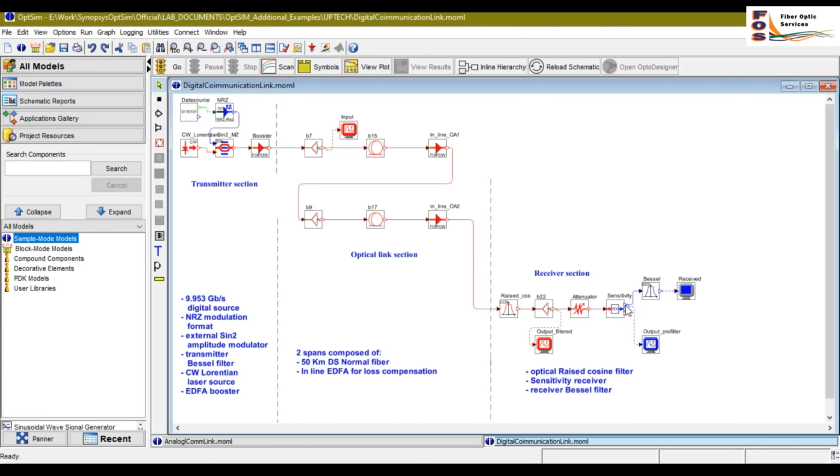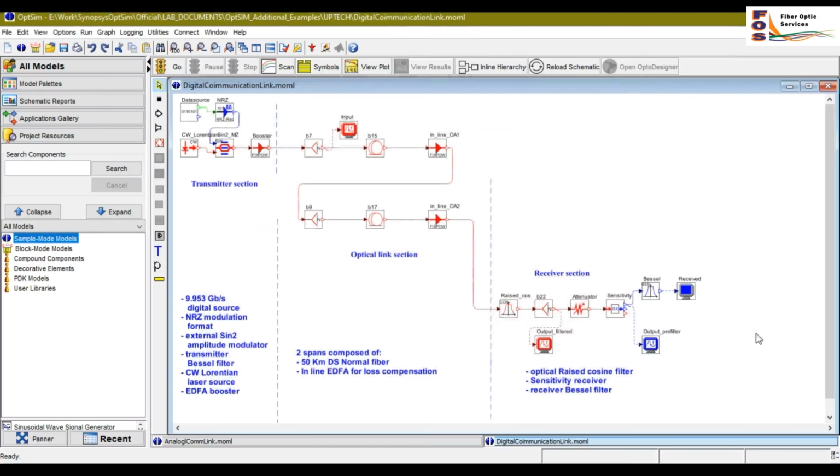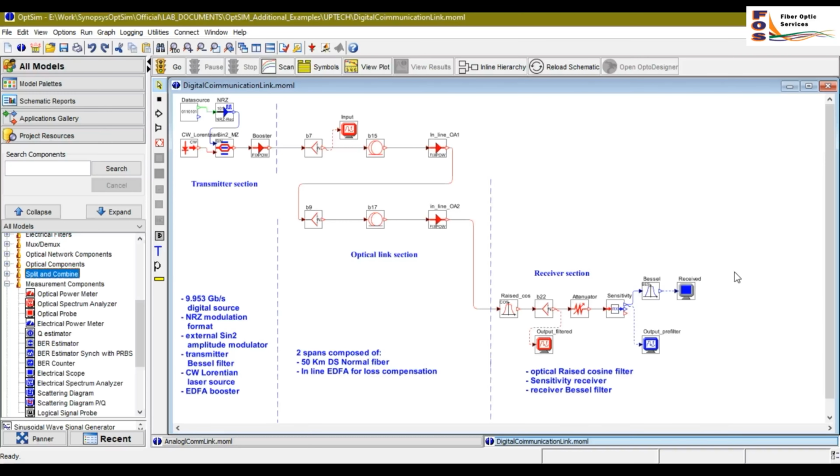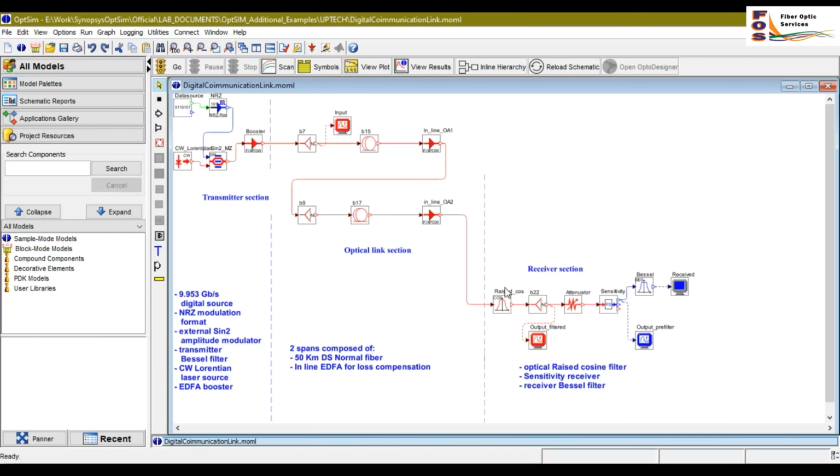The unfiltered output of the sensitivity receiver is connected to a Bessel filter. So if you just go to the properties of the filter, it is a low pass filter with the number of poles set to 5 with -3 dB bandwidth as 8 GHz. And then we have added some measurement components to view the results. Once the connections are made and properties are set, you can just click on the go button to run the simulation and click on start single run. Once the simulation is complete, you can view the received signal as well as the output spectrum.